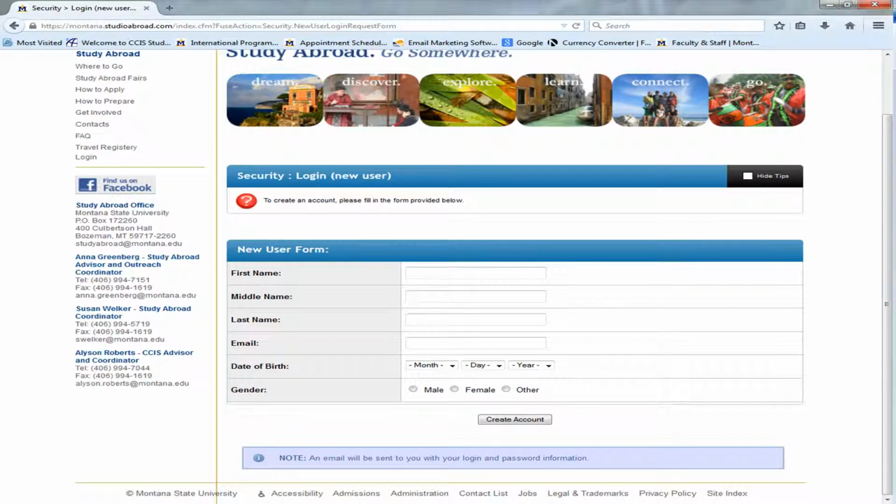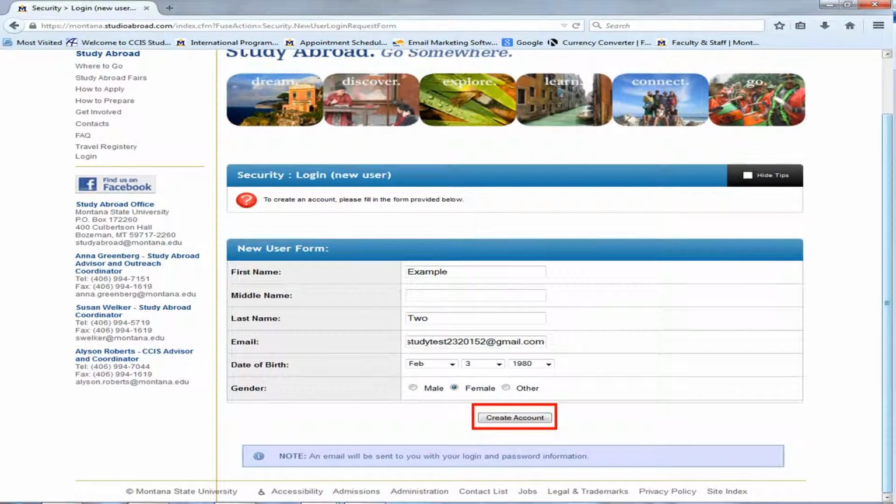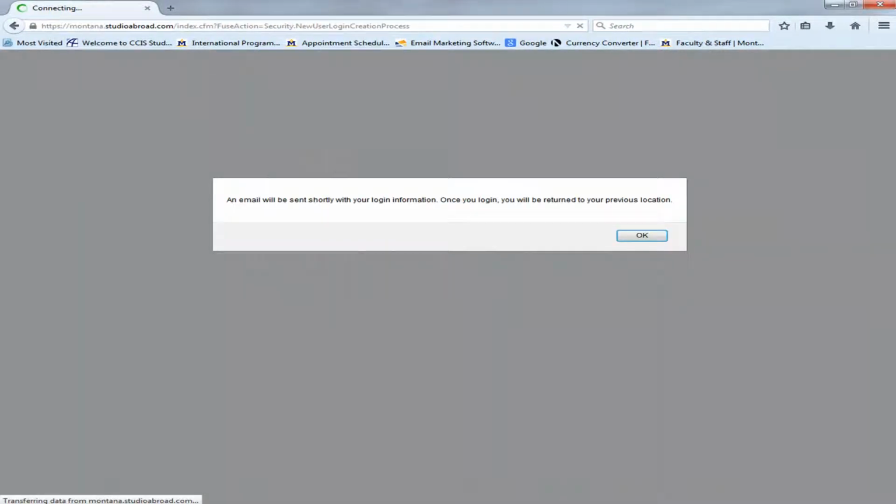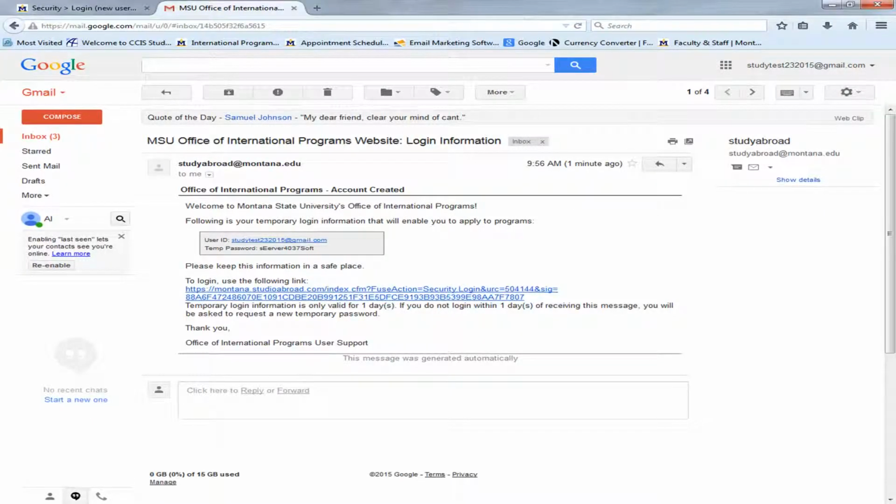On the next screen, you will enter your name, email address, date of birth, and gender. By clicking Submit, an automated email will be sent with login instructions and a temporary password. You will need to open your email to retrieve the temporary password. This password will only be valid for 24 hours, so if you are not able to log in during this time frame, you will need to request a new temporary password.